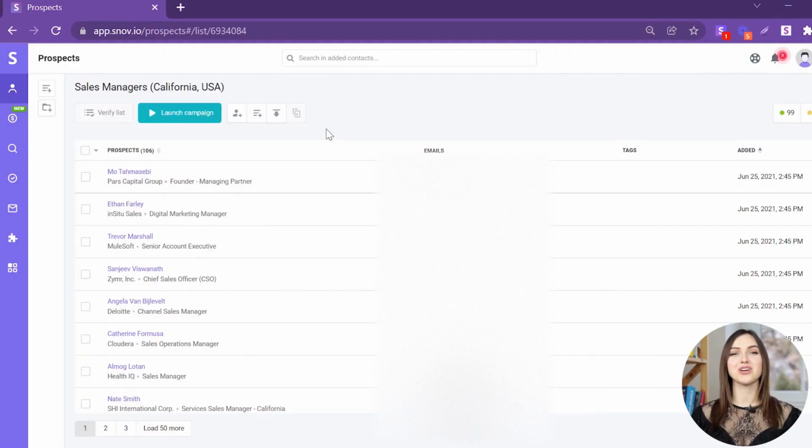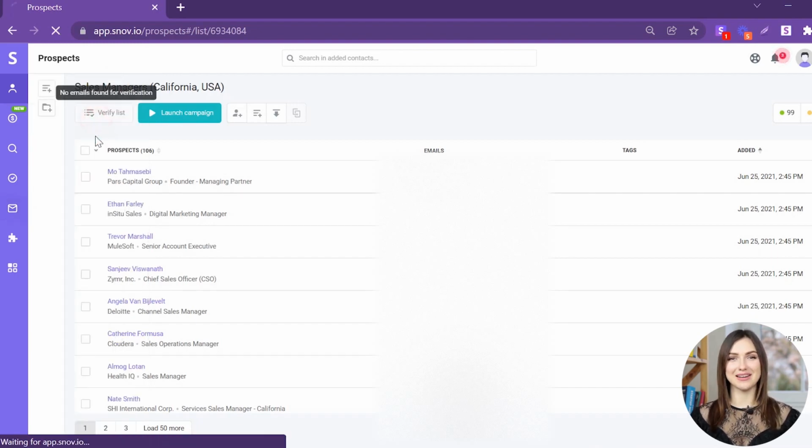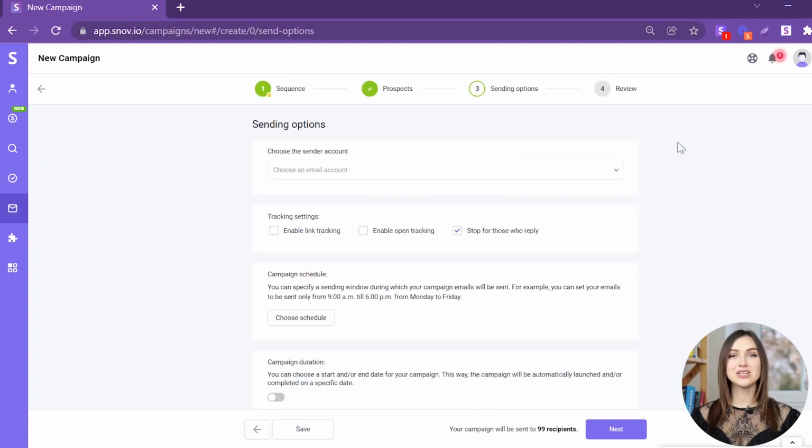Let's start by hovering our cursor over the email drip campaigns in the sidebar menu and choosing New Campaign. As you can see, to launch the campaign, you will just need to complete 4 steps: sequence, prospects, sending options, and review. You can jump from one step to another if you need and check the campaign before launch at the review step. If there is an error at any step, you'll see a yellow circle next to it.